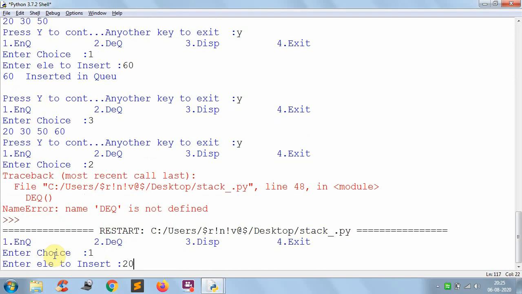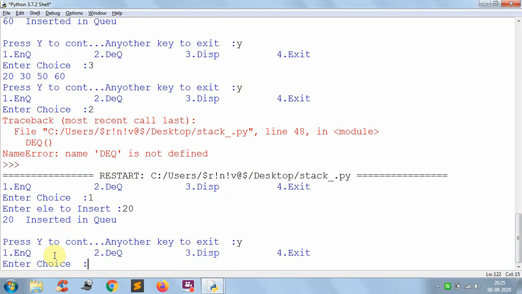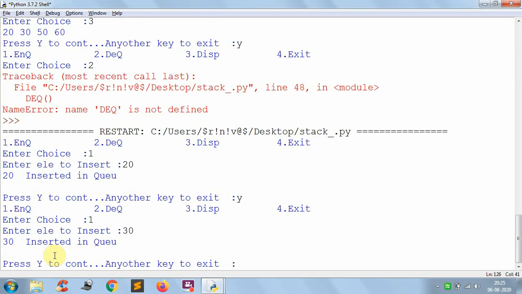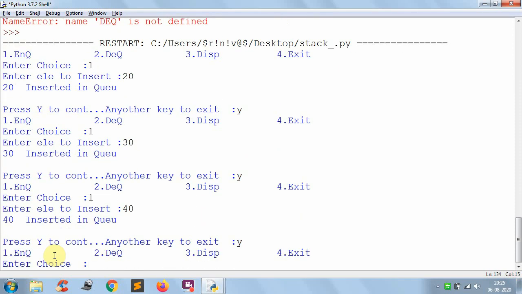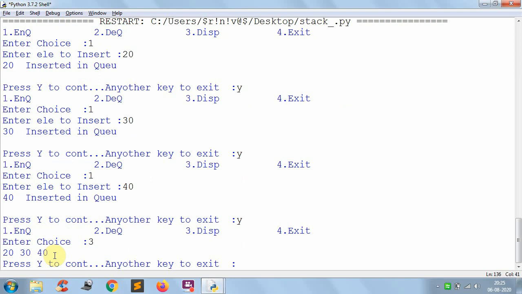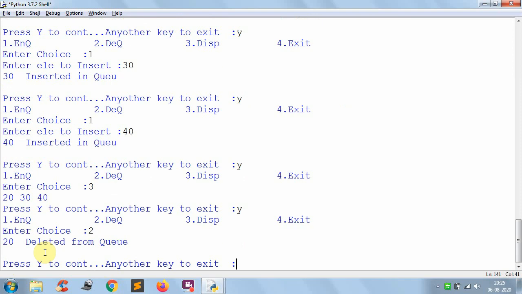So let me do insertion again, y, 20, 30 and 40, yeah, and try to display. See this, here elements are inserted in the same order, 20, 30, 40. Insertion I already told, so let's go with the deletion. Click on 2, first y to continue, then go with choice 2. See this, 20 will be deleted. So in this queue of 3 elements, the first element will be deleted. Insertion has happened at this place and deletion will happen at this place.